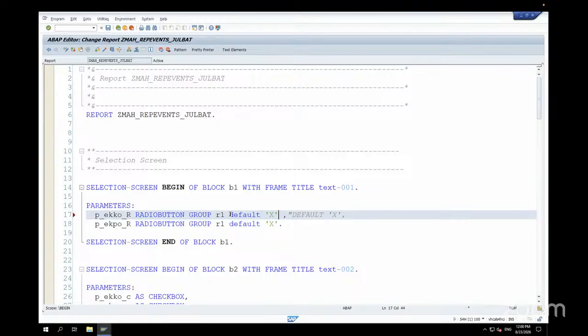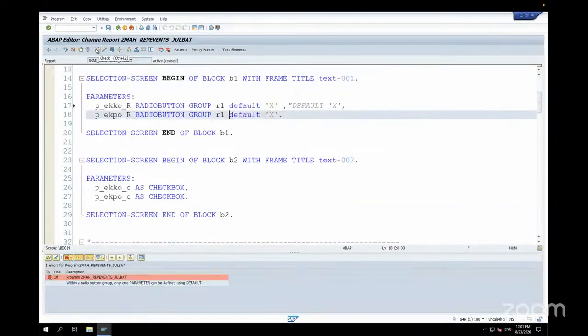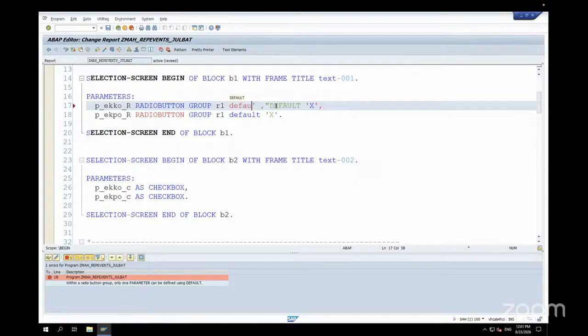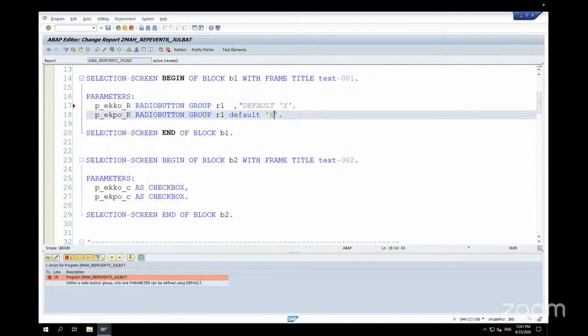So both are R1, sir. So it should be only one default X because both belong to the same group, I think. Correct, very good. So only one radio button can be selected. For that reason, it will give the error now. Now, for example, instead of capital X, I'll give small x. Will it work or not?